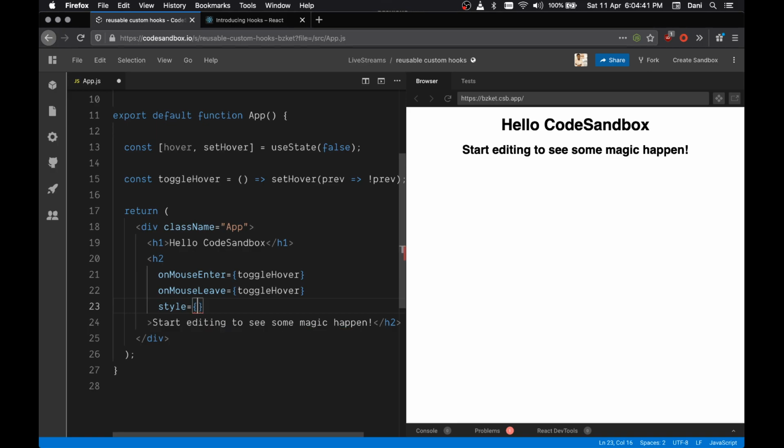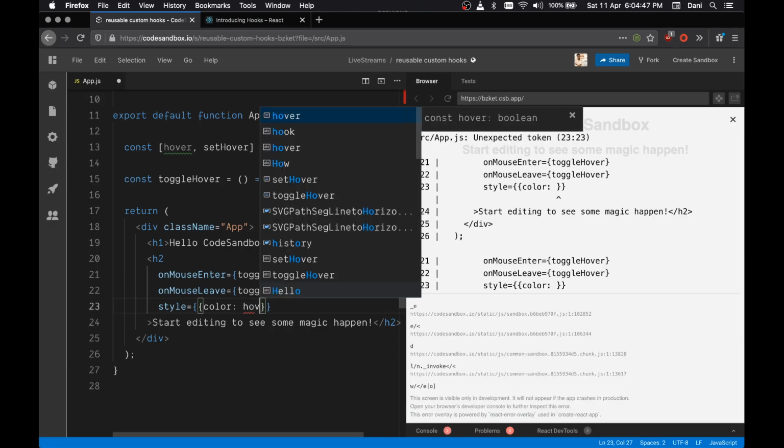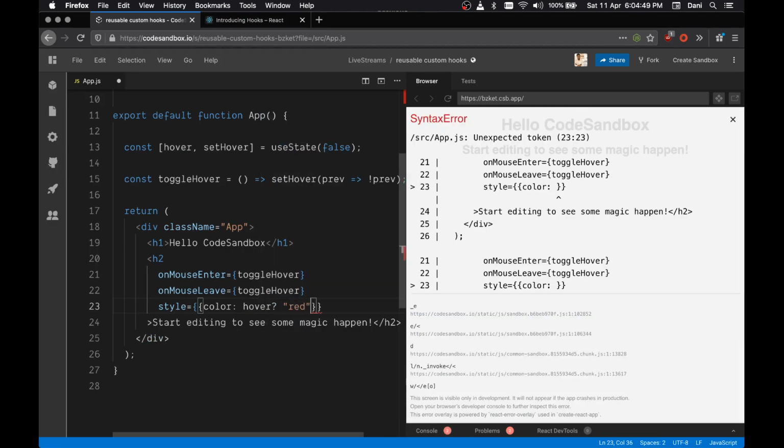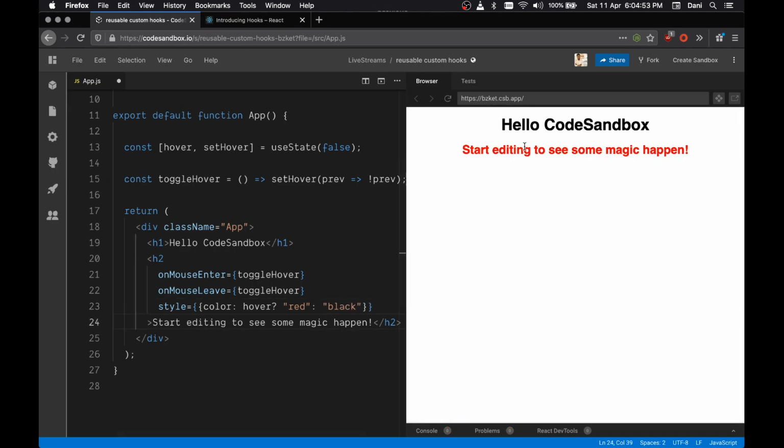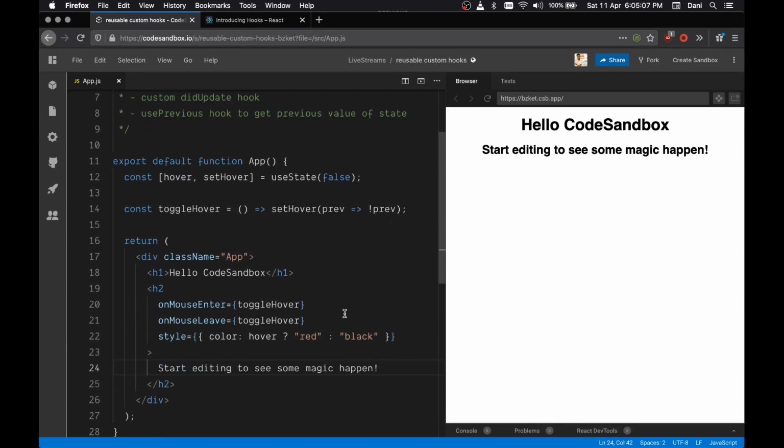So I'll create a style property here. I'll say color: if it's hovered, it's going to be red, otherwise it's going to be black. Now if I hover above this React element, you can see the color actually changes to red, but if I take my mouse away from it, it changes to black. This is a common scenario we do in our everyday projects, but how do we make it completely reusable?